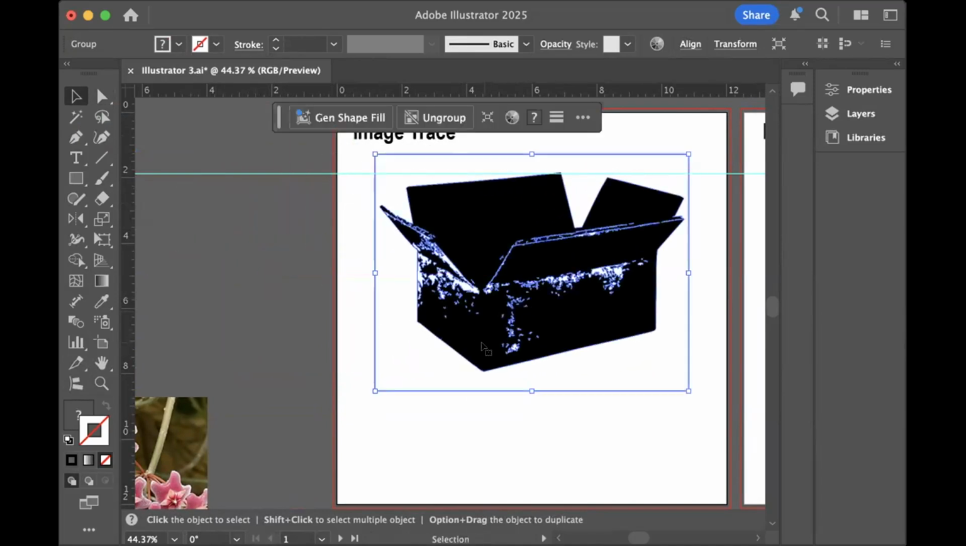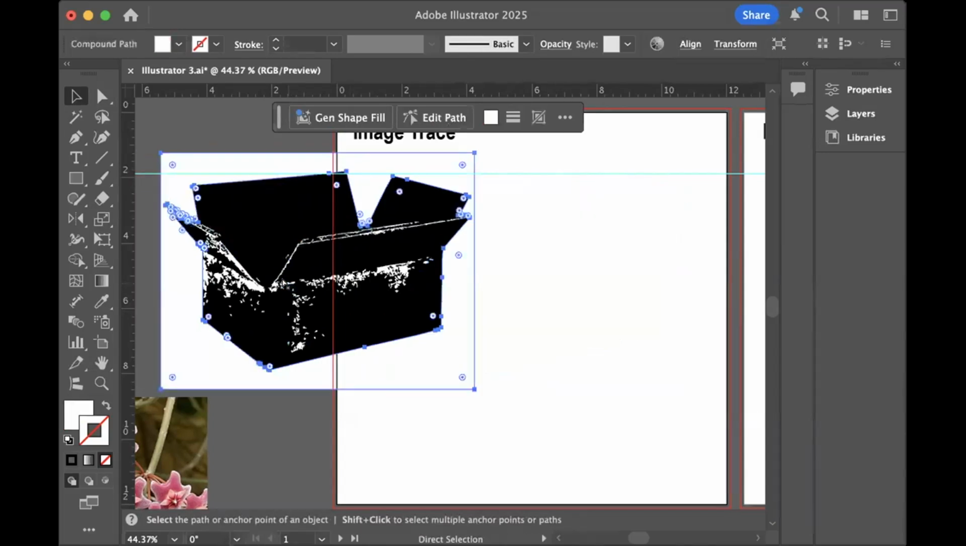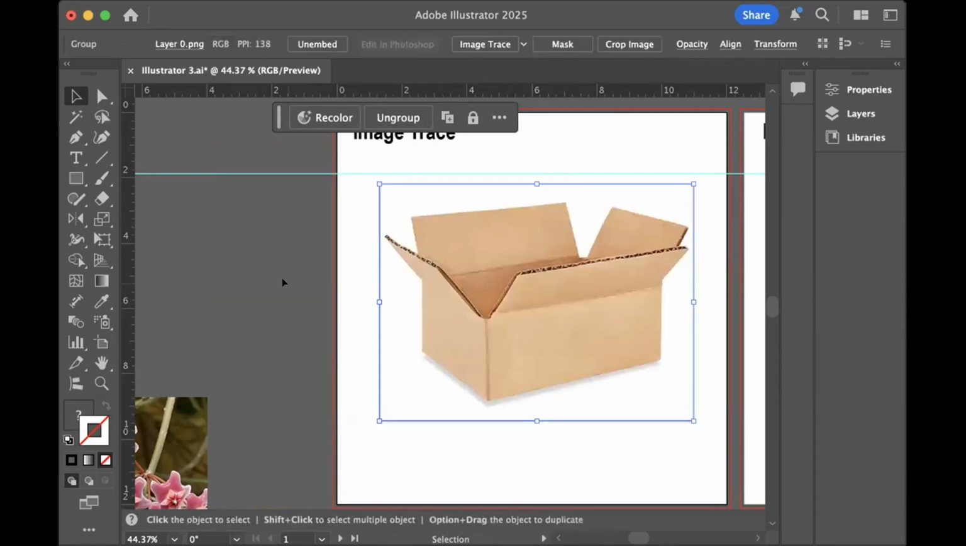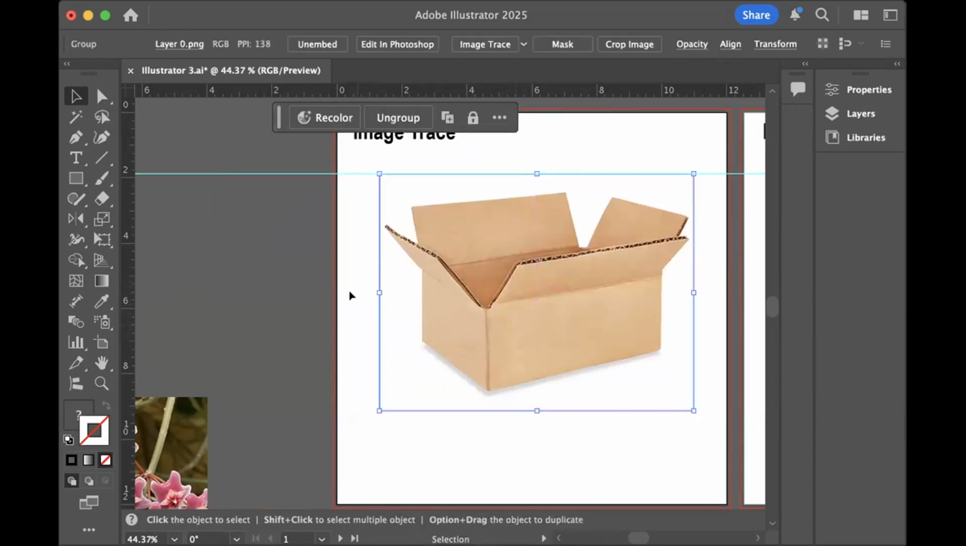All right. So let's undo a couple of things here and get back to our photograph. So I am just doing Command Z. Now we're back to just our box again. Let me show you what else you can do with this.